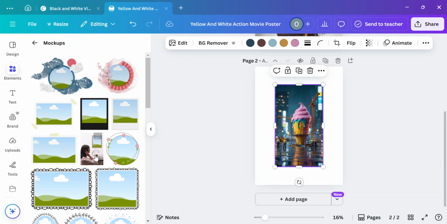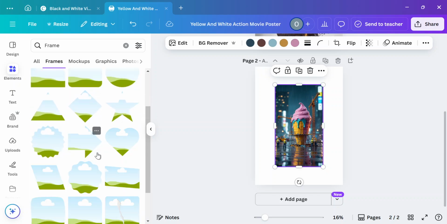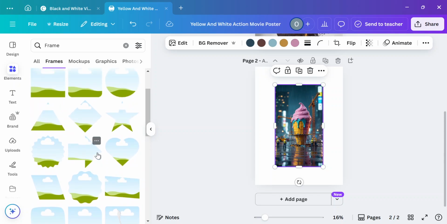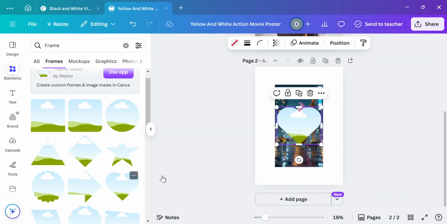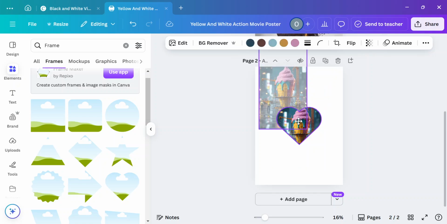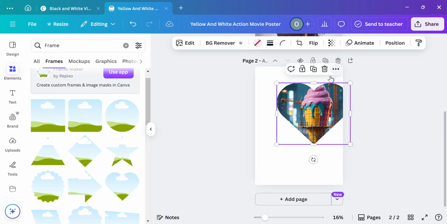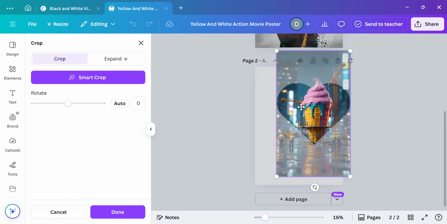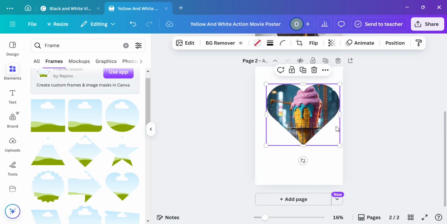Good. So since we are looking for frame, it depends on the frame you want to use. Let's say I want to create a circle. I can choose this circle frame, or I can choose this love frame, and then take my image into it, and it appears this way. We can expand it to see it better. So this is how to create a frame for your pictures on Canva.